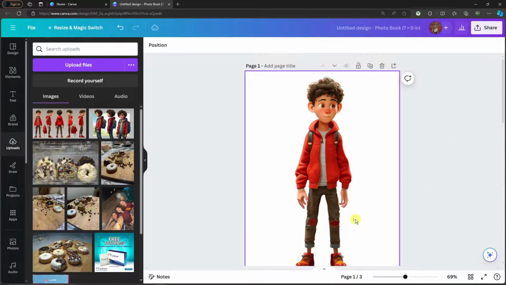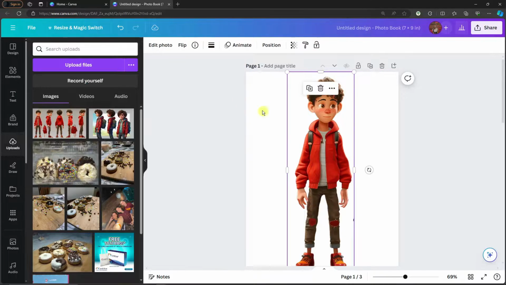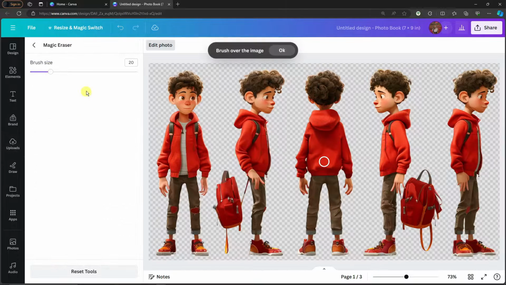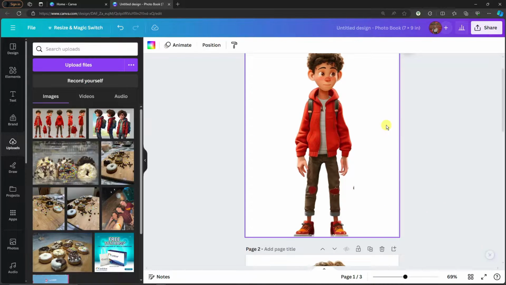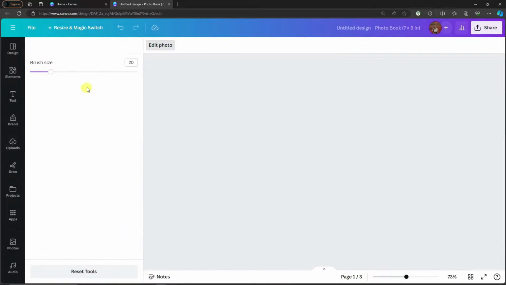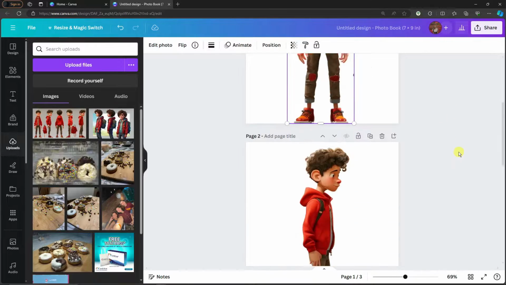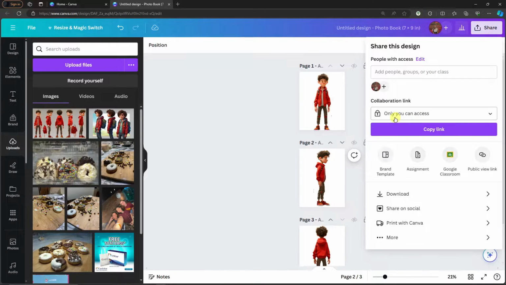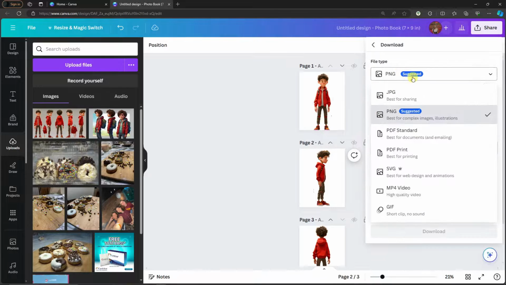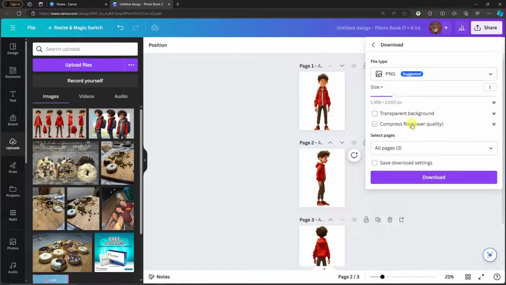So we have that little thing right there. I'm gonna use Magic Eraser to remove that little thing over here. I think I have it perfectly right there. Perfect. Now, once we're done here, make sure you click on Share to download. And make sure you click PNG. And once you're done here, Transparent Background. Make sure you click on Transparent Background, okay?